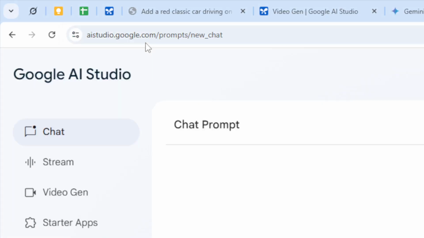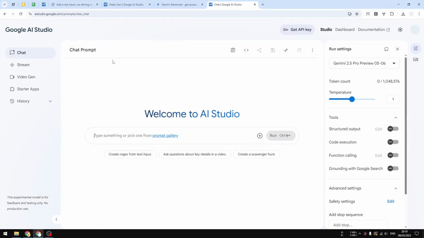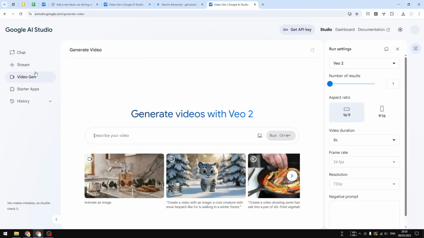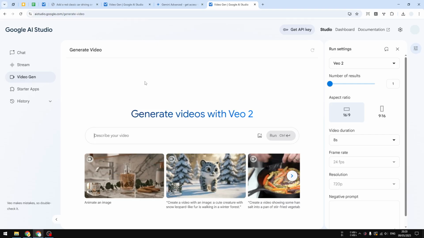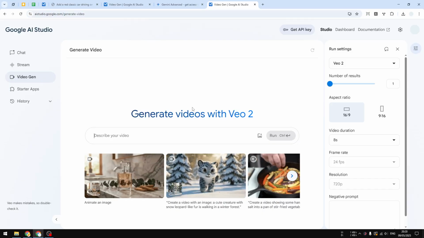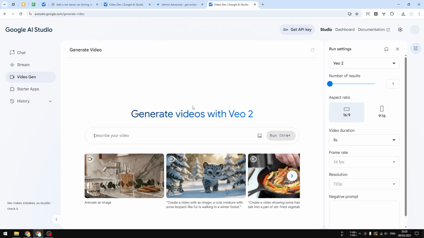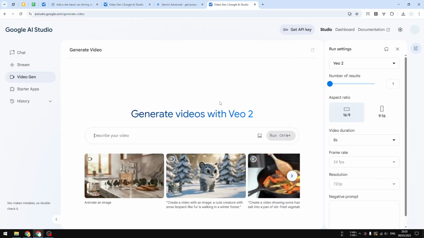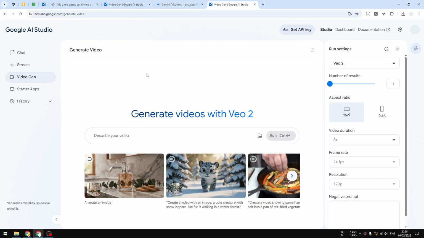Now, after you have opened the website, you can sign into your Google account. Basically, just give it access and then go to VideoGen. So if you're accessing the VideoGen page for the first time, it's going to ask you to let the tool access your Google Drive account. Just give it permission, because the video that is going to be generated will be stored in that account. So you have to give it access. After that, you'll see this user interface.